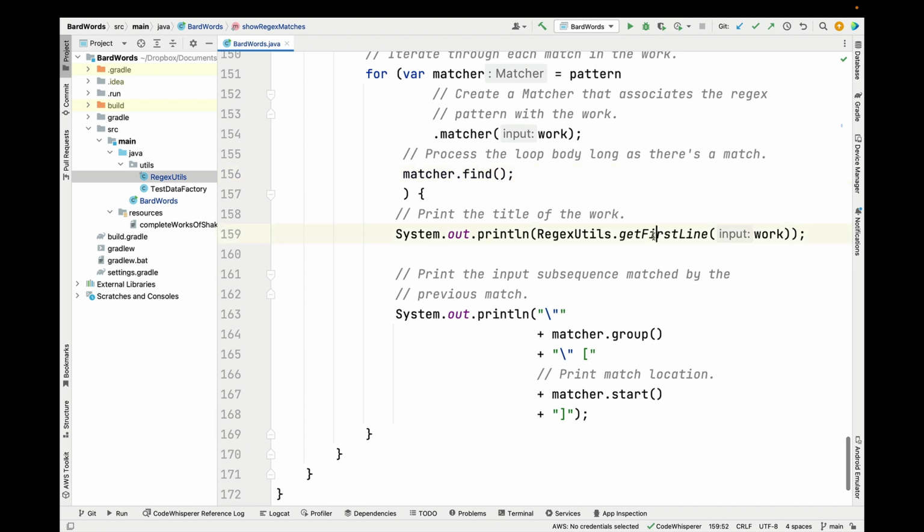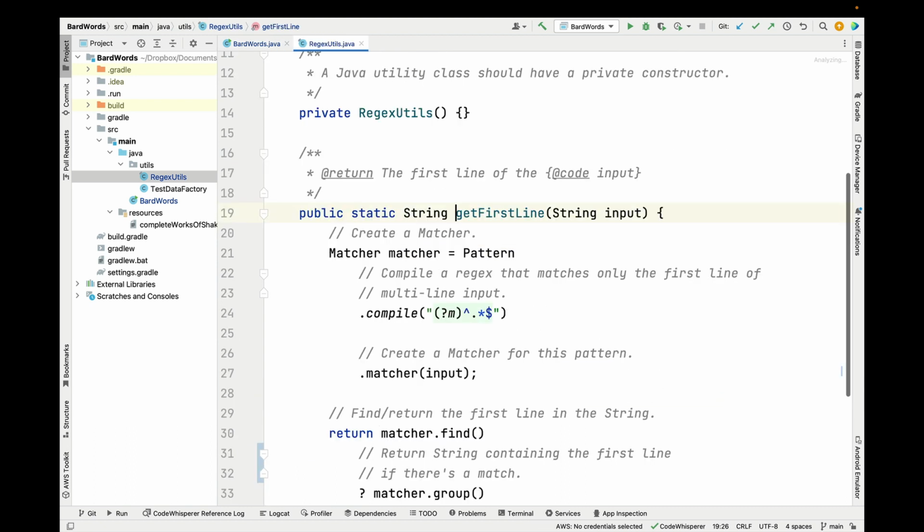The loop body starts out by printing the title of the work. We'll see how that works in just a moment. And then it goes ahead and calls the group method on the matcher, which will print the input subsequence that was matched by the previous match that was performed by the find method up here. Note how we also print out the starting location where the match occurred. You'll see that when we print the output when we run the program here in just a moment. But before we run the program, let's take a quick look at the getFirstLine method.